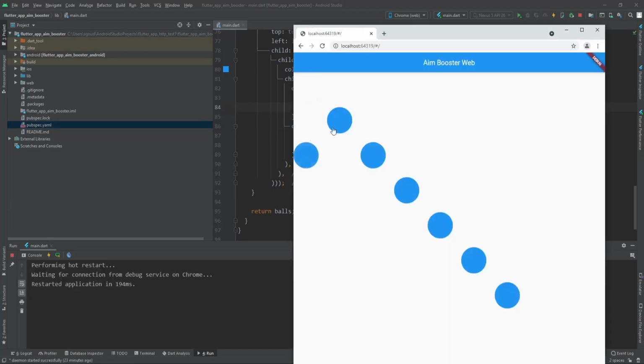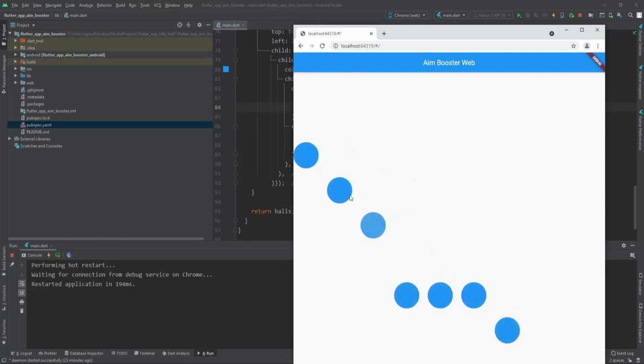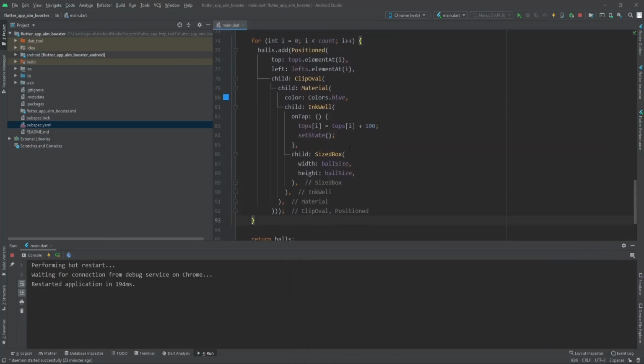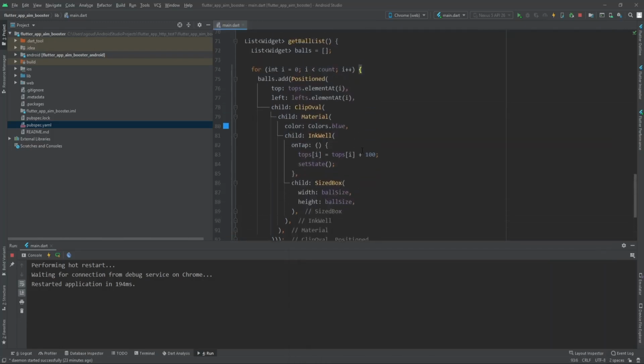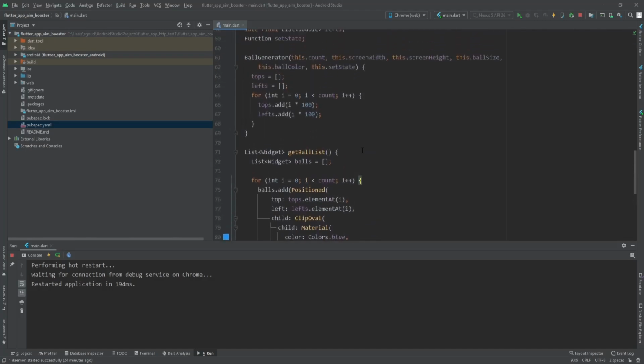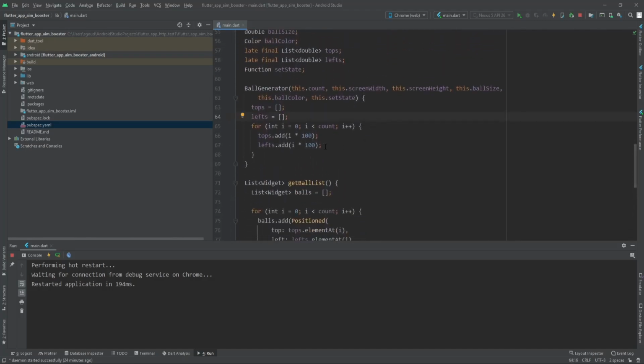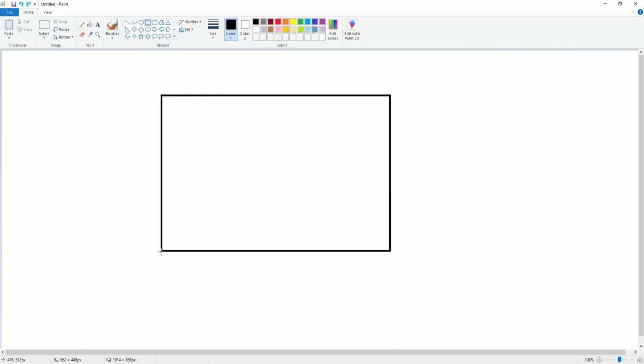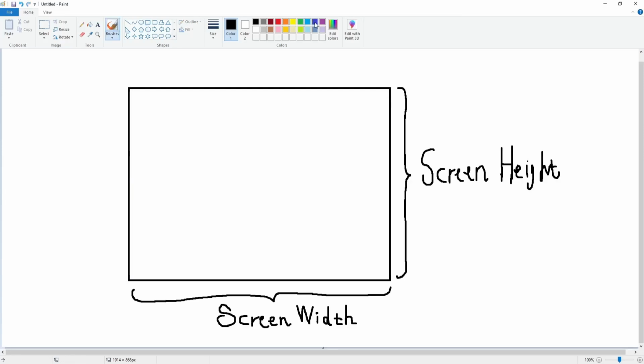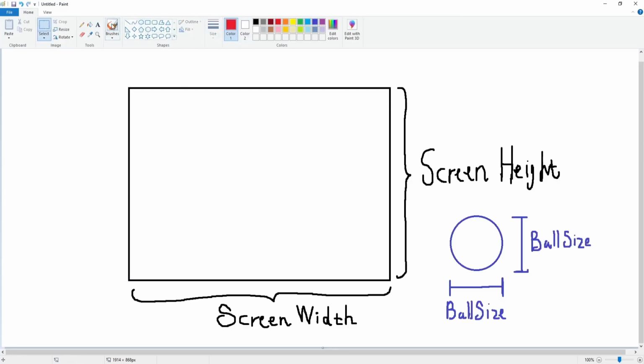Yeah, and let's just run again and see the output. Okay, as you can see, when we tap on them, they will go down. The top field is added by 100, so they go down. And as you can see, it's working fine, and everything is okay. Okay, so what do we actually need to do? We actually need to randomize them, not just 100 and 200 and 300.